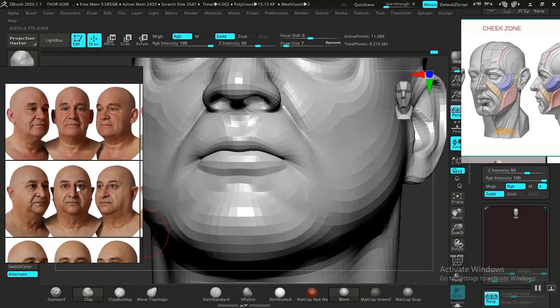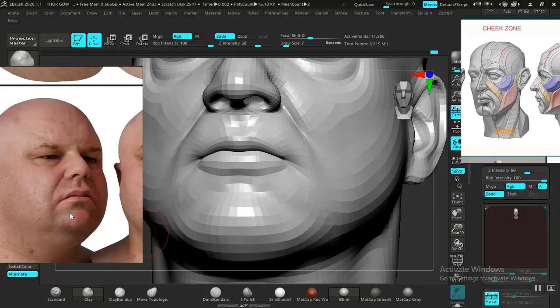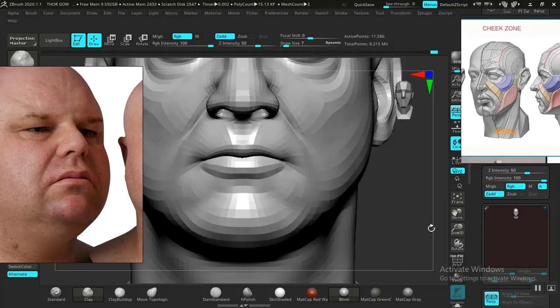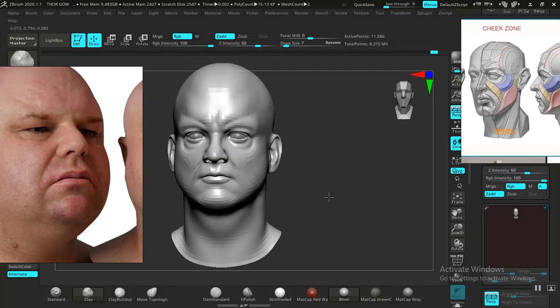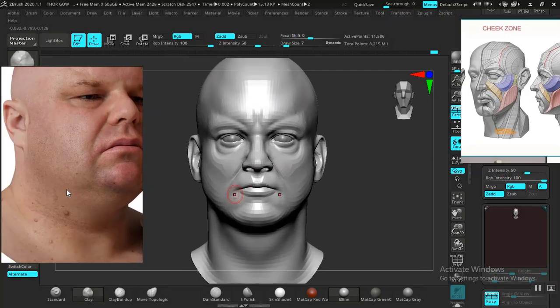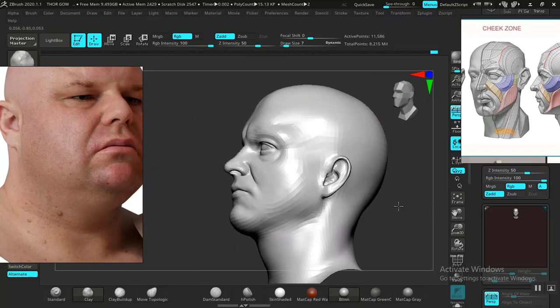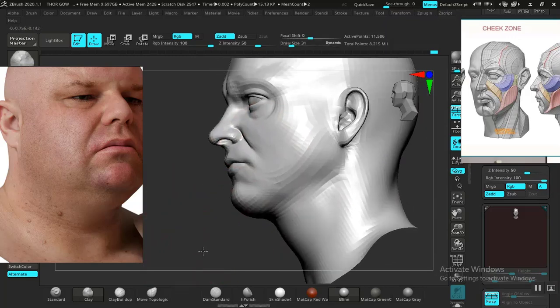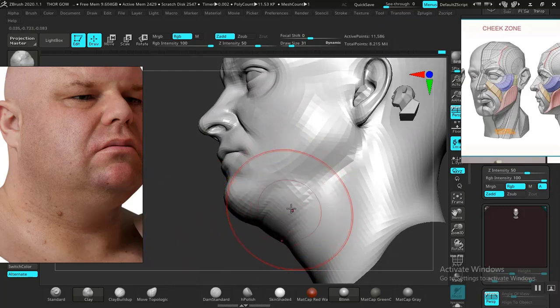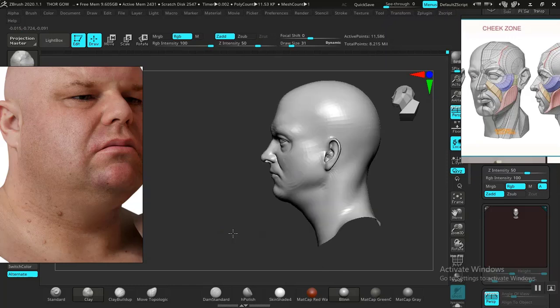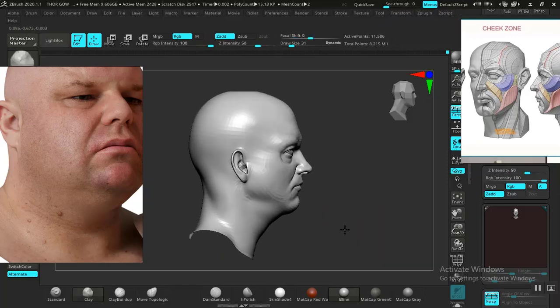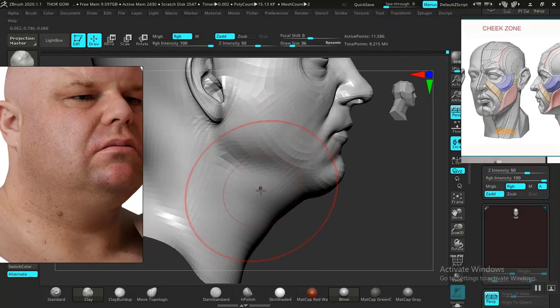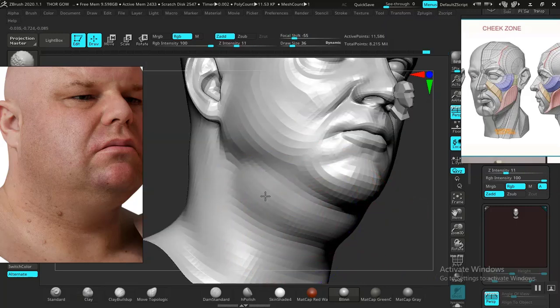Let's use one of these reference images for this. Let me find something good enough to use for this. I think we can use this one. Let me fill this part up so we'll have a better, smoother transition around there. So something like this. Okay. Fill this up. I'll smooth this back down even more.